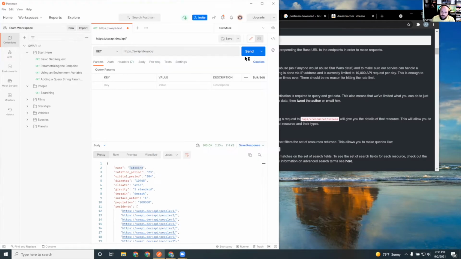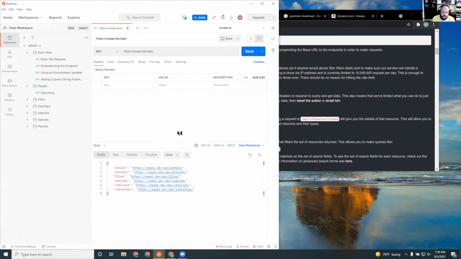What's kind of interesting, and you can dig through the docs to find all of this stuff, I'm not going to make you read through documentation with me, but they actually set it up so that if you hit just the base URL, you at least get back a list of the next tier of items. You get the next endpoints in there. So you've got people, planets, films, species, vehicles, starships.